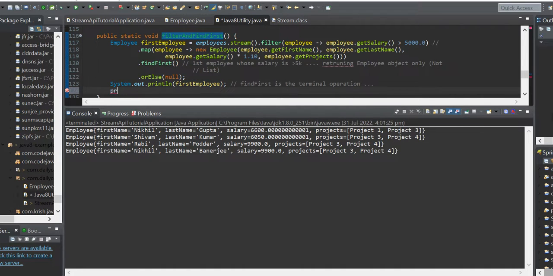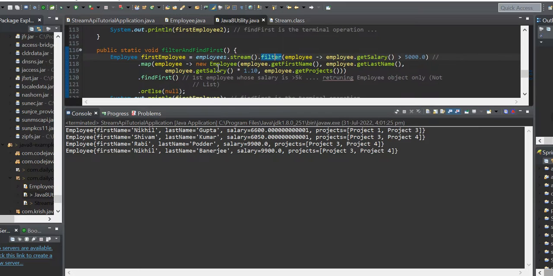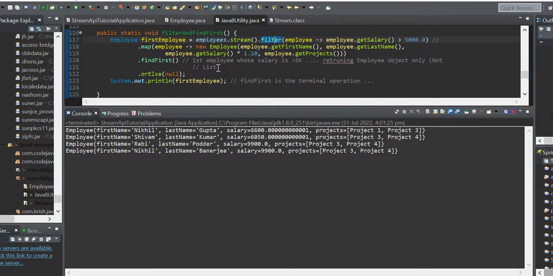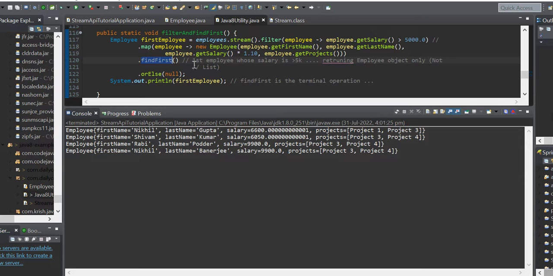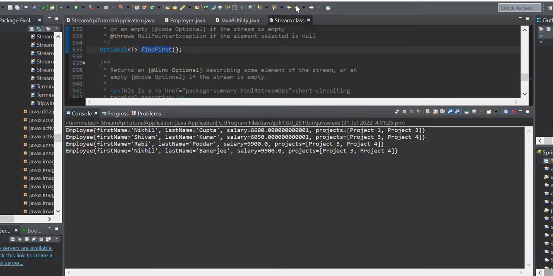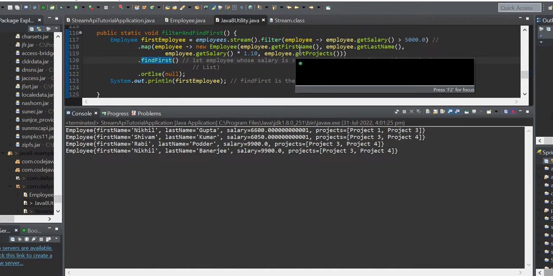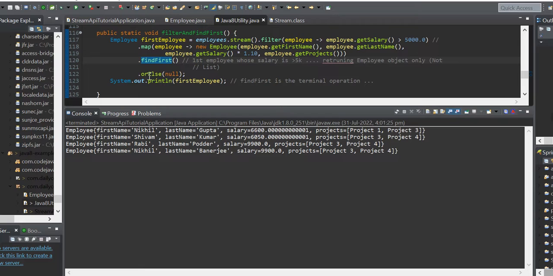Print is not required, since it's a single employee. Earlier, when we were using filter, map operation, and collect, what did we get from collect? We got a list of employees. But with findFirst, it is not a list of employees, it is a single object. With findFirst you get an Optional, and the Optional can have a null value. So here I have Optional dot orElse null.